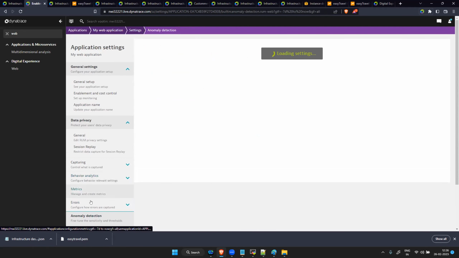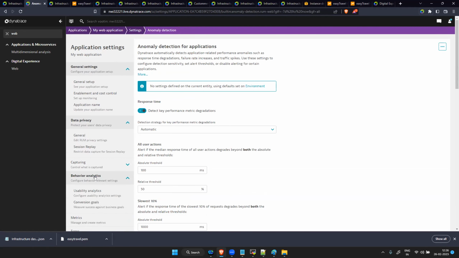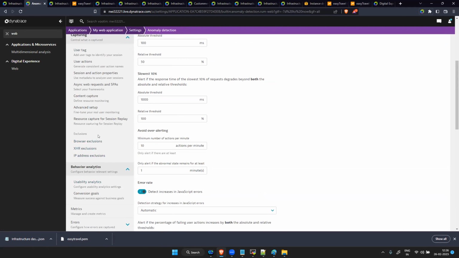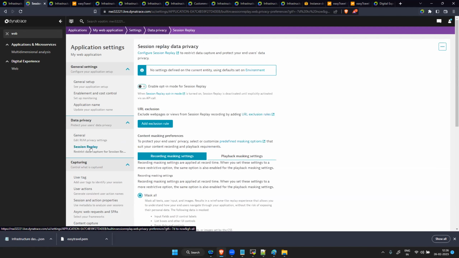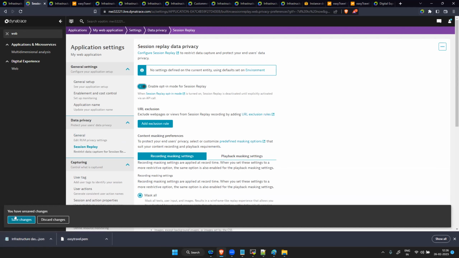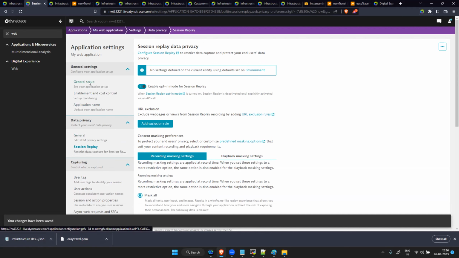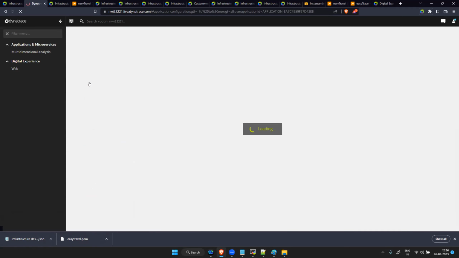Injection, anomaly detection, behavior analytics, capturing, session replay. You can see enable opt mode in session replay. You can enable your session replay and then you can do that. Okay. Is that clear, guys?